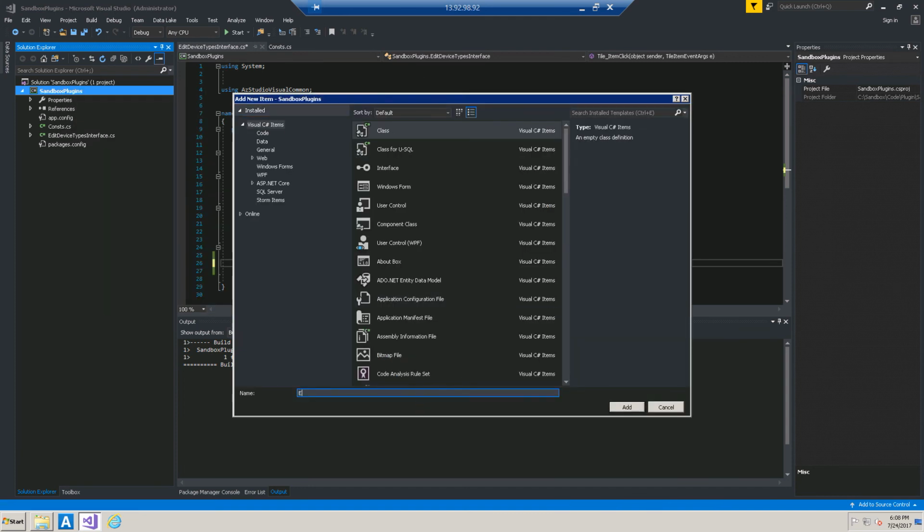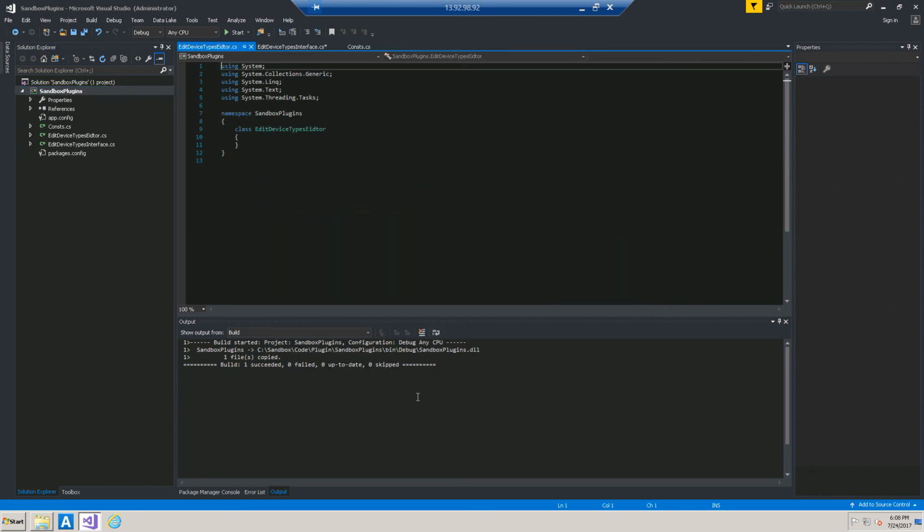And we're going to call this the Edit Device Types Editor. This is our visual class, or will be once we're complete. But if you're like me, you really hate writing code, so let's open up AzStudio and have it write it for us.